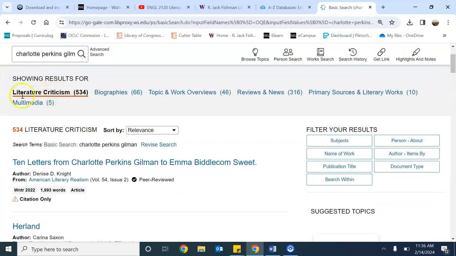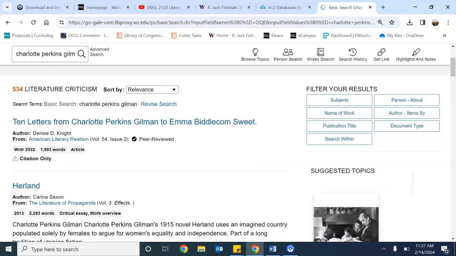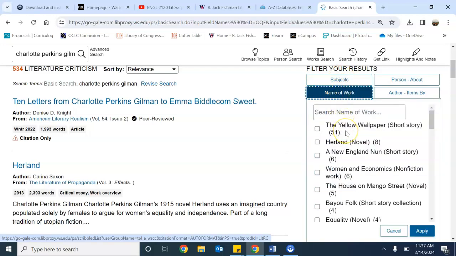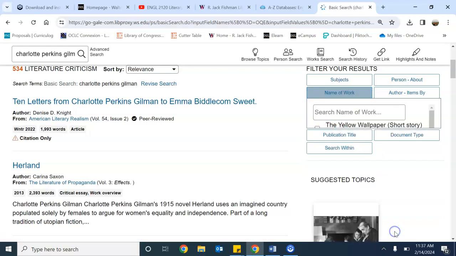It is very important that this red line is under literature criticism, because that is the type of source we're looking for. Now, if you have this chance to use biographical information or look at reviews, you can do that, but typically we just say stick to literature criticism. On the right, we can use these filters to narrow down our results a little bit. One of the things you can do is click on name of work, and we could just check that box next to the story and then view those 51 results that's for The Yellow Wallpaper.